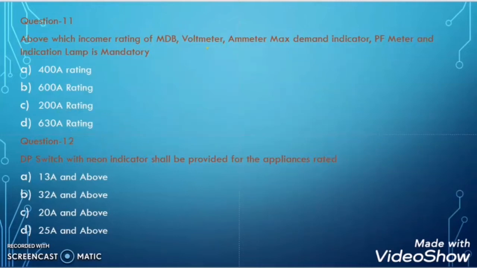Let's move to question number 12. DP switch with neon indicator shall be provided for appliances rated 13 ampere or above, 32 ampere or above, 20 ampere or above, or 25 ampere or above. The correct answer is 20 ampere or above. If the appliance has a current of 20 ampere or above, then a DP switch is required with the neon indicator to have a clear idea whether power is available or not.